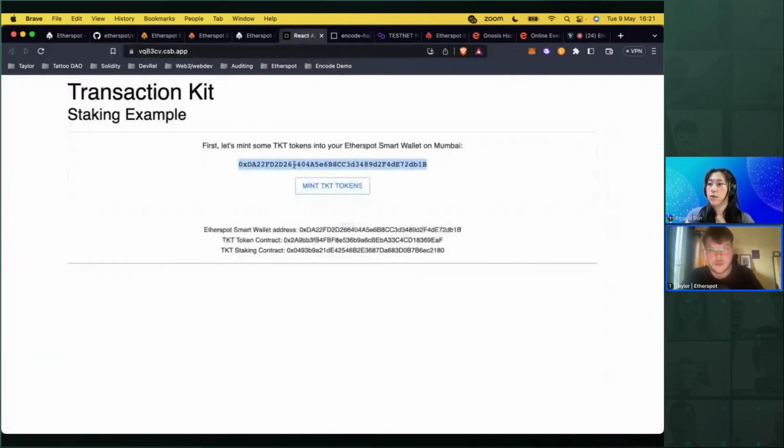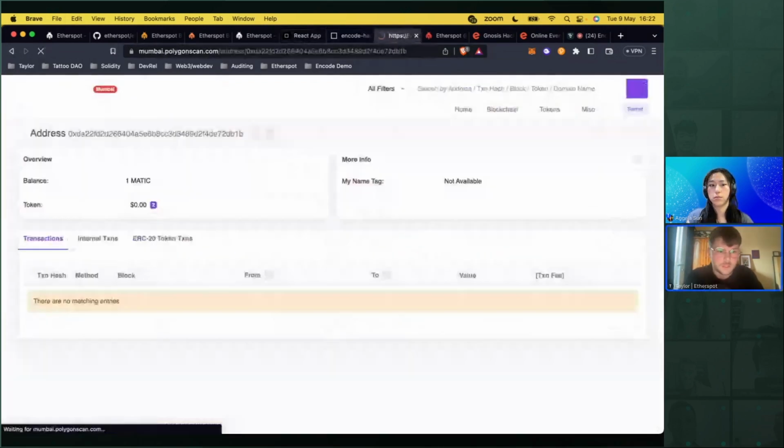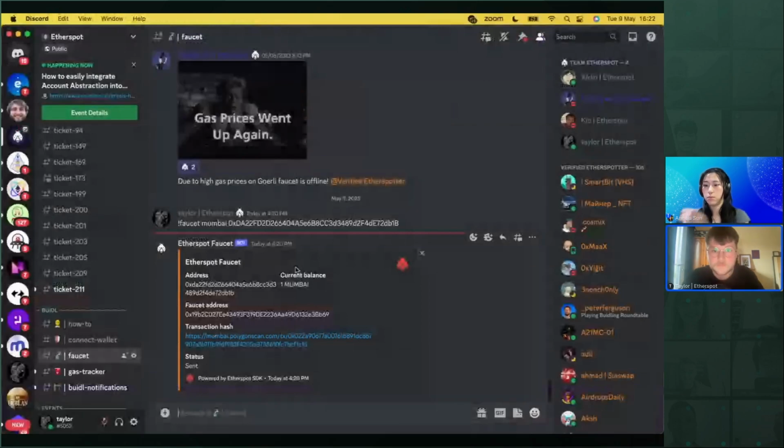Okay, so I'm going to go over to the Polygon Mumbai scan here and take a look. Yep, I can see we've received our 1 Matic from our faucet, which is fantastic.